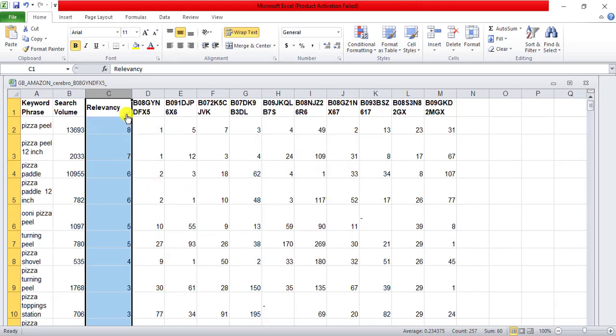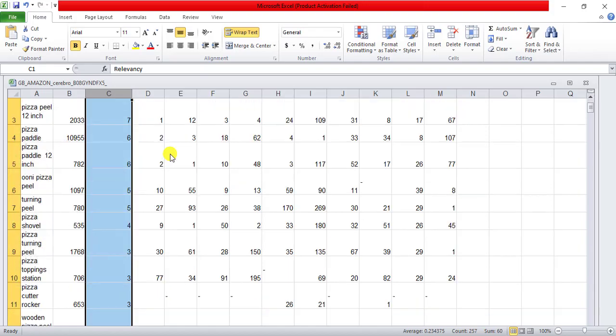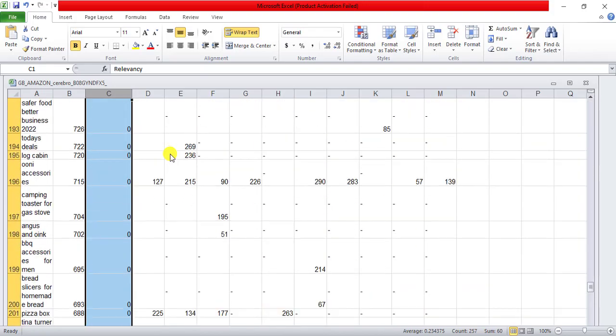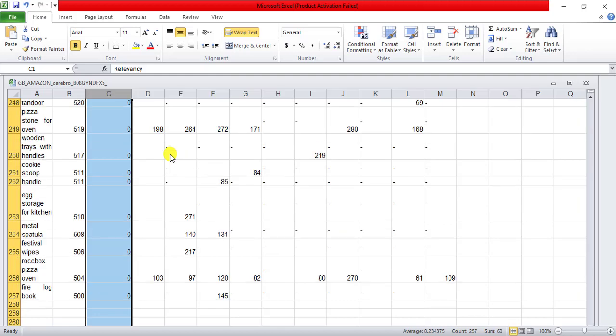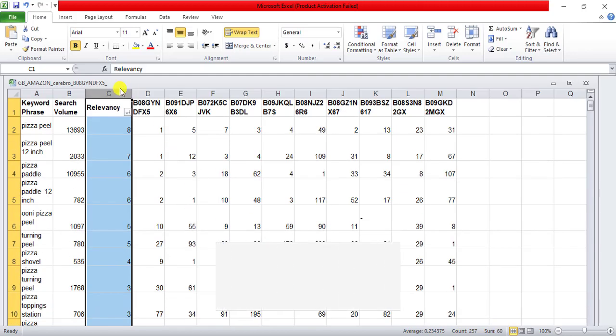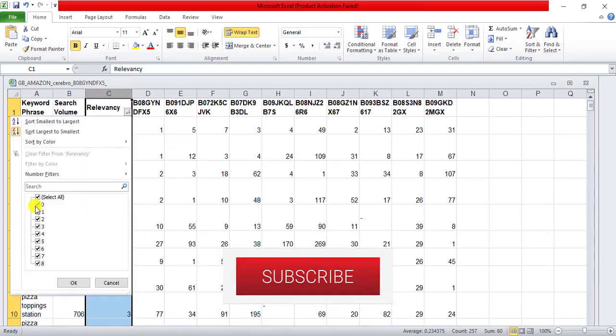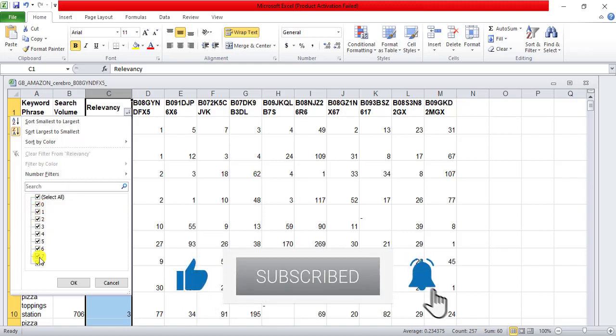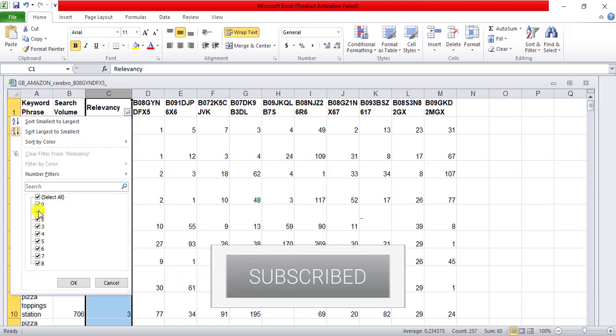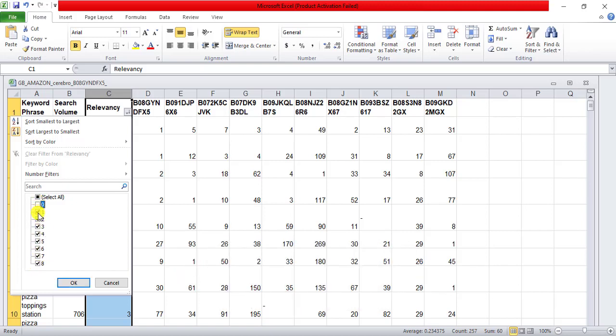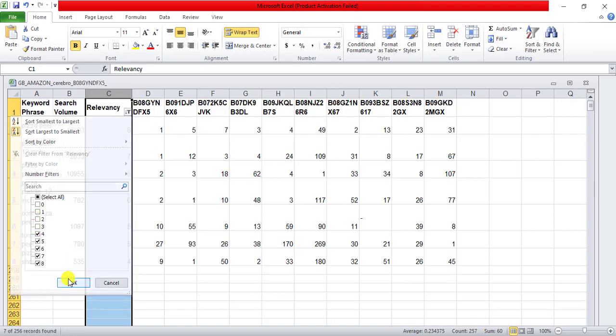Okay. As it was showing, almost 257 keywords. We will have to remove the irrelevant keywords, because we have highly relevant keywords which have 8. Okay, we will remove 0, 1, 2, 3. Okay, we will press OK. So we will have to press 3 because keywords are becoming so few.